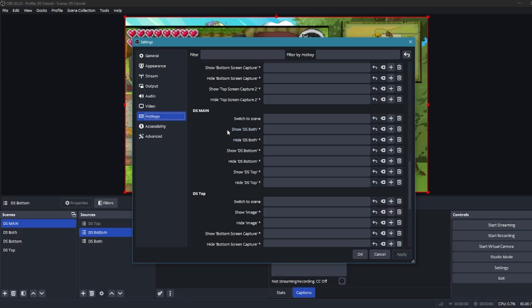The way we're going to do it is that when we press a button, it's going to show one of the scenes, but hide the other two, because you can set up keys to hide and show sources in OBS. I use the number pad. So for Show DS Both, I'm going to press 1 on my number pad. And then I want it to hide for the other ones, so I'm going to put number 1 for Hide DS Bottom and Hide DS Top.